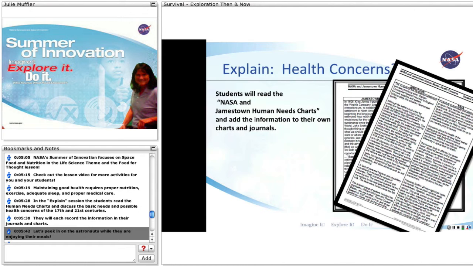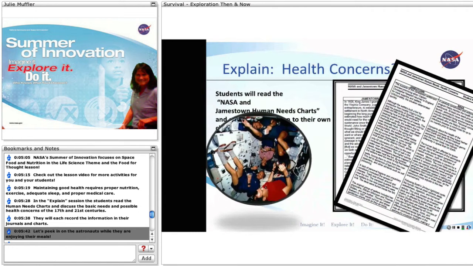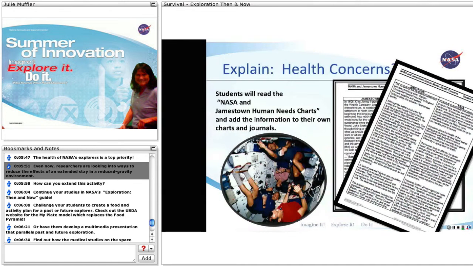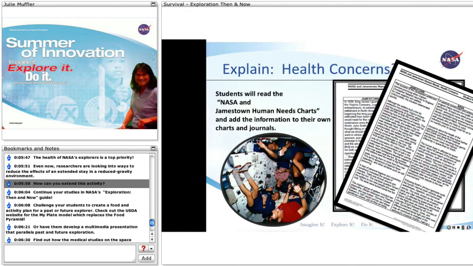Let's peek in on the astronauts while they are enjoying their meals. The health of NASA's explorers is a top priority. Even now, researchers are looking into ways to reduce the effects of an extended stay in a reduced gravity environment.